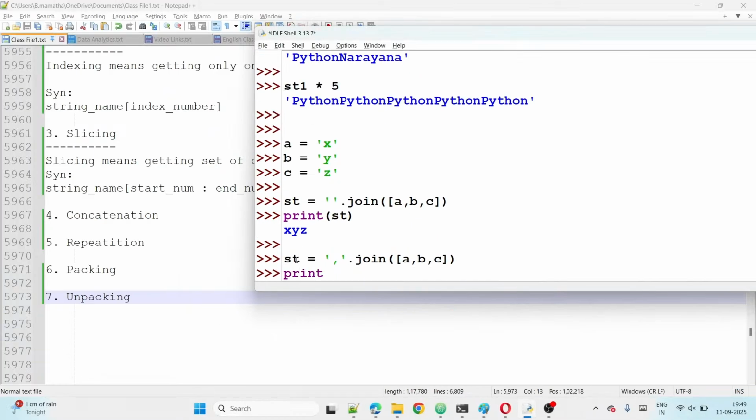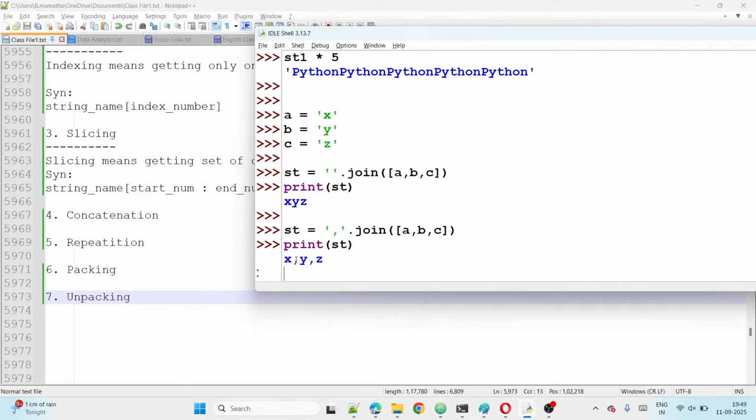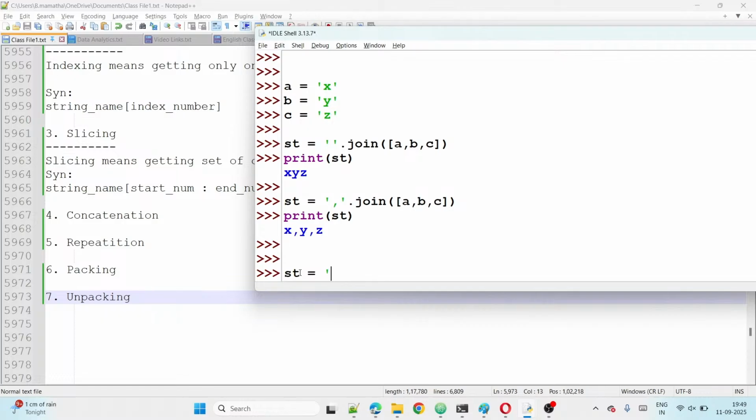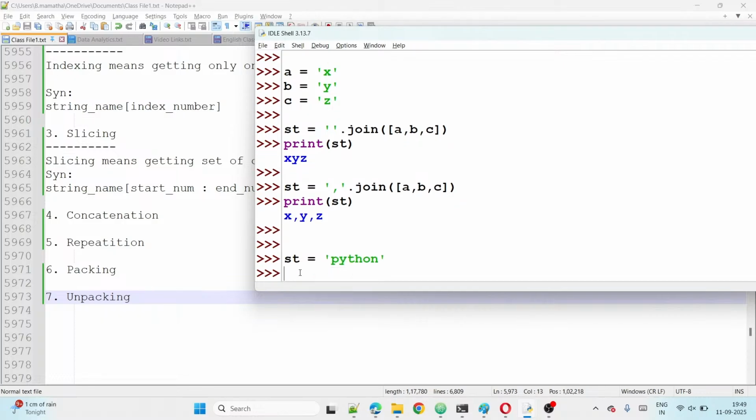So this is called what now? It is called packing the data. Packing means, from different variables, take the data assigned to a single variable. That is called packing. Unpacking means, suppose one string is there. In the string we have multiple characters. Now all of this we have to separate, guys.